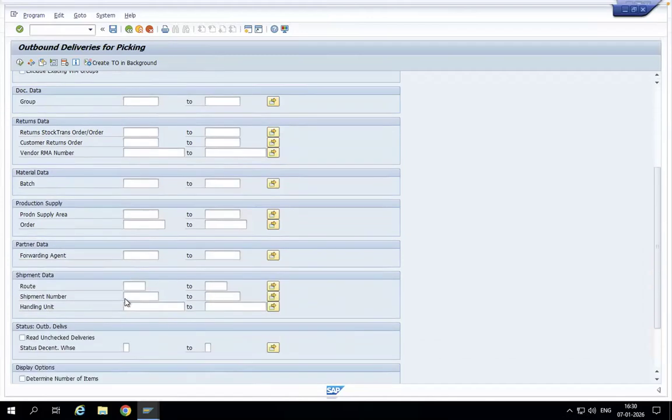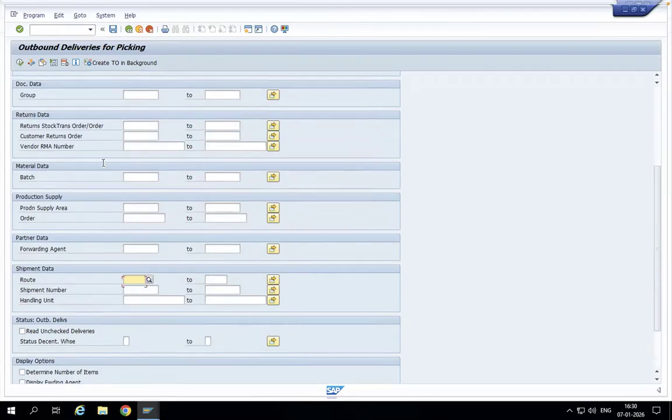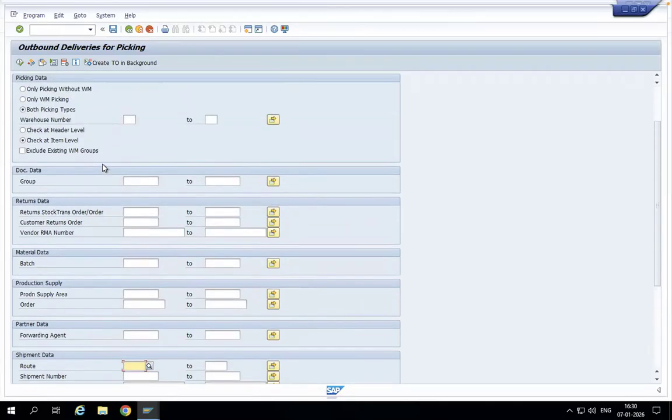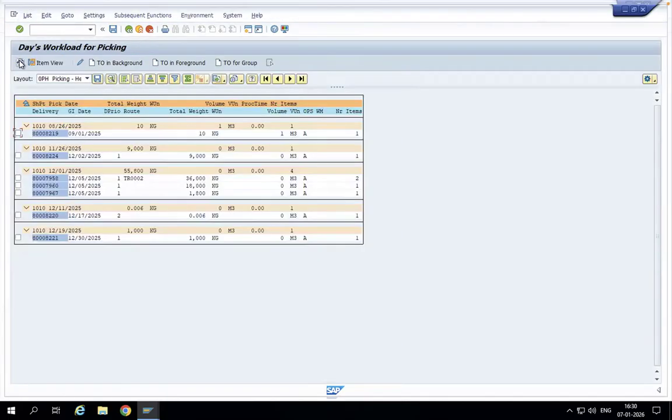And we have various other options over here, like you can specify the route determination, or whatever you can see on the screen. So now I'll just try to execute this. Now you can see that the system is saying that these are the documents which are pending for picking activities. Again, like the previous step I showed you for the due list, likewise you can execute this in the background or in the foreground.